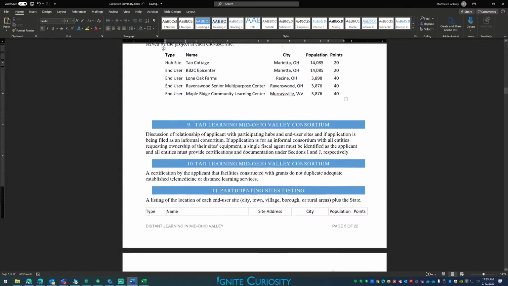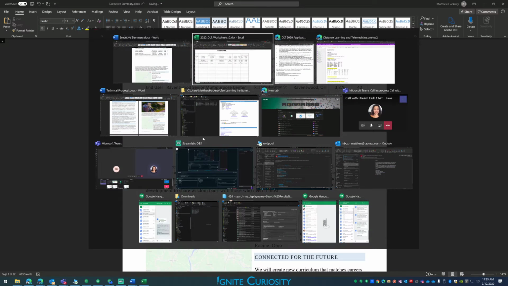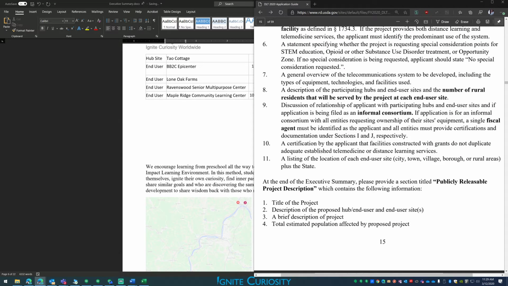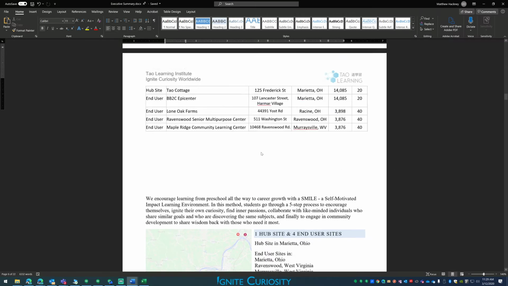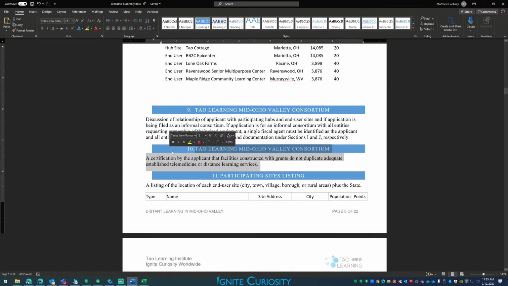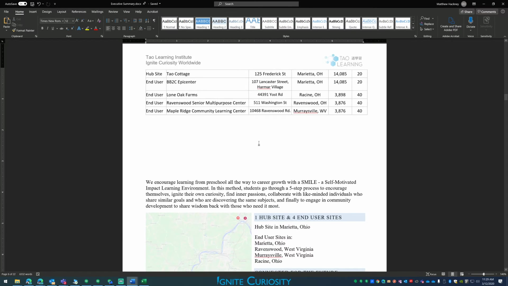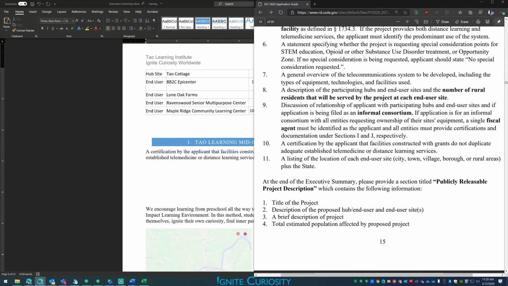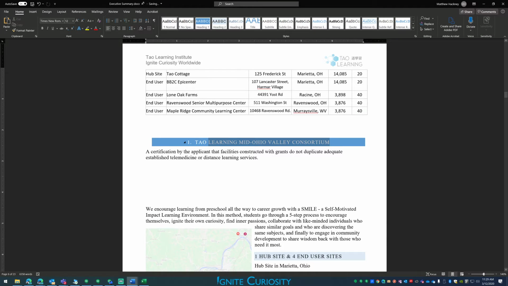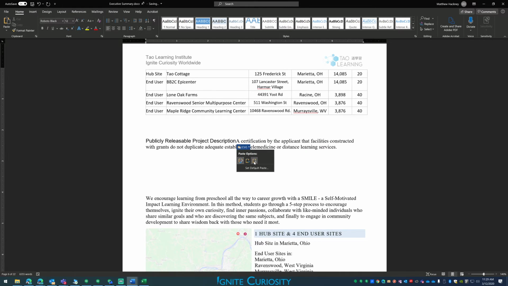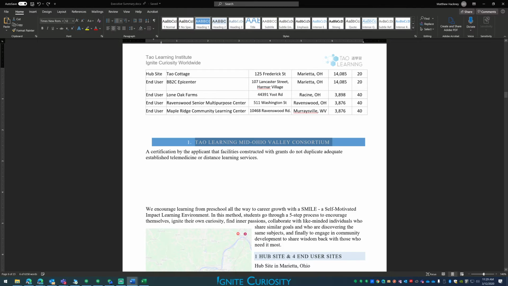Okay, so I think that's all we need here. Those 11. Let's see what else it says. At the end, please provide a section titled Publicly Releasable Project Description. Okay.